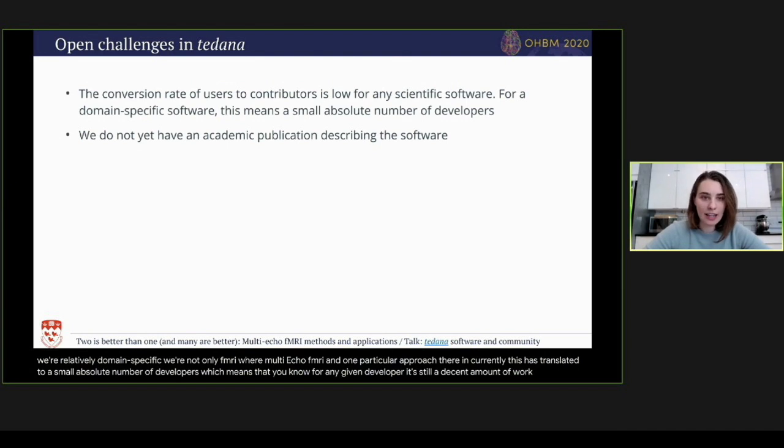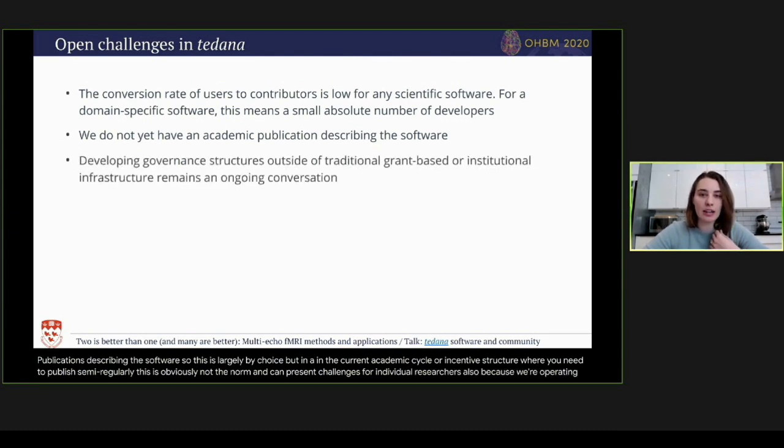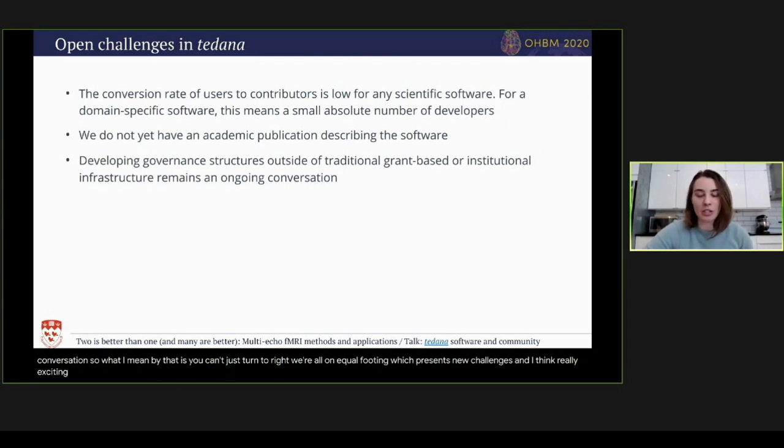We do not yet have an academic publication describing the software. This is largely by choice, but in the current academic cycle or incentive structure, where you need to publish semi-regularly, this is obviously not the norm and can present challenges for individual researchers. Also, because we're operating outside of traditional grant-based or institutional infrastructure, developing governance structures remains an ongoing conversation. What I mean by that is you can't just turn to whoever is the named PI on the grant. We're all on equal footing, which presents new challenges and I think really exciting opportunities.